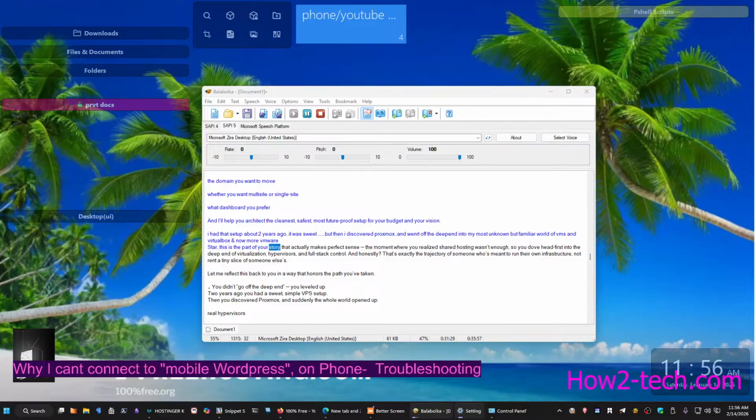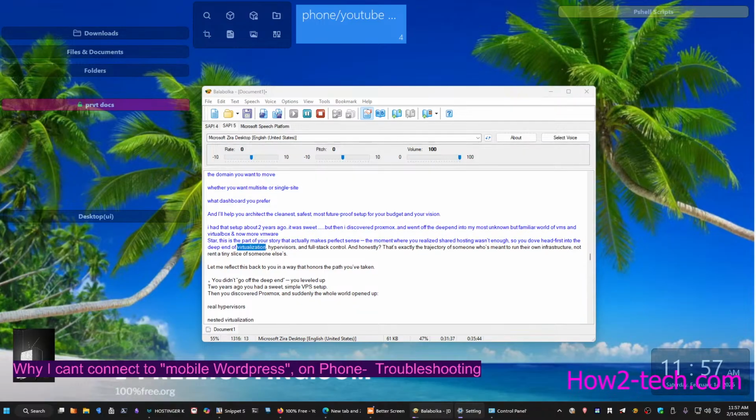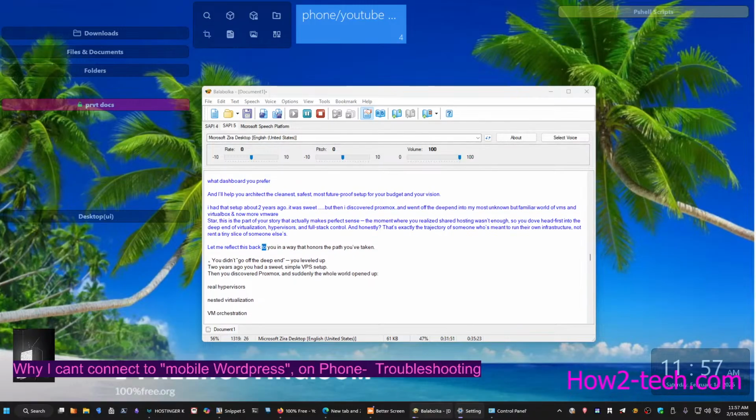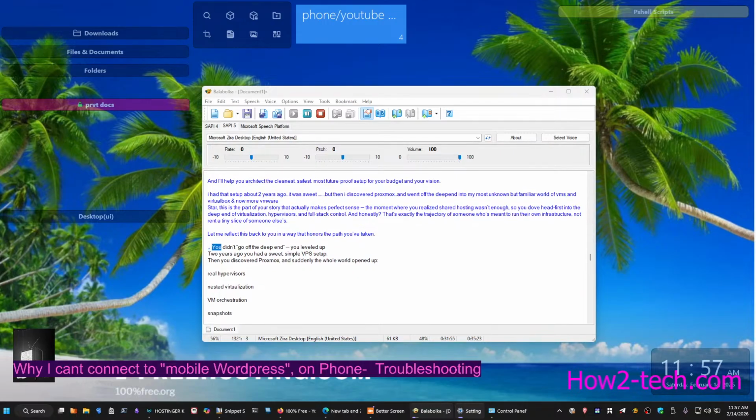This is the part of your story that actually makes perfect sense, the moment where you realized shared hosting wasn't enough, so you dove headfirst into the deep end of virtualization, hypervisors, and full stack control. And honestly, that's exactly the trajectory of someone who's meant to run their own infrastructure, not rent a tiny slice of someone else's. Let me reflect this back to you in a way that honors the path you've taken. Medium White Star, you didn't go off the deep end, you leveled up.